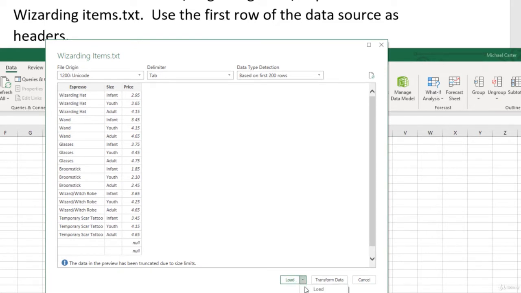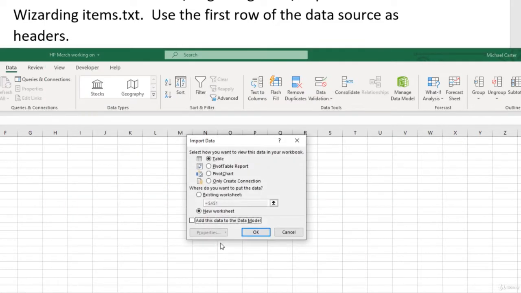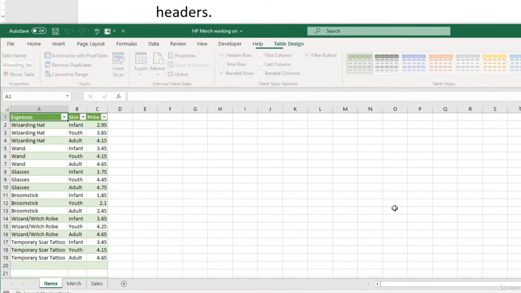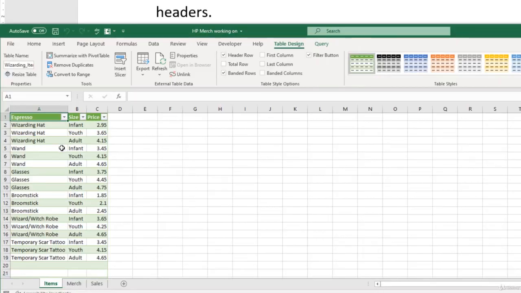You want to click load to, because sometimes in the settings it'll just load to a different worksheet, and that's not what we want. We want it to load to an existing worksheet. So just make sure that if that's the setting that was there, you change it to existing worksheet in A1, and we'll press OK. And then we have our new table.